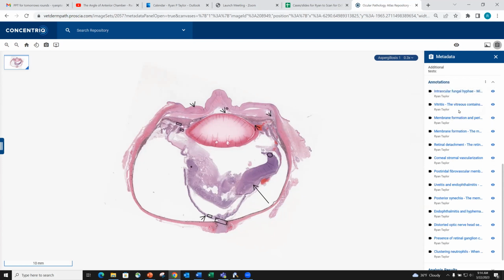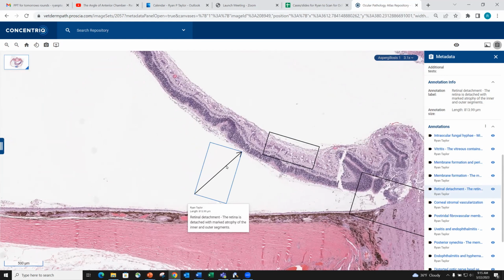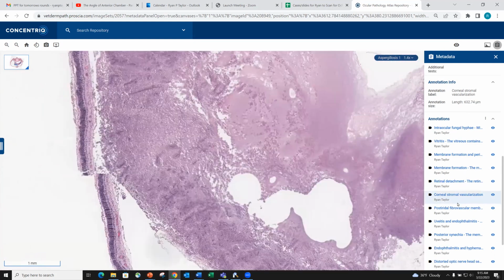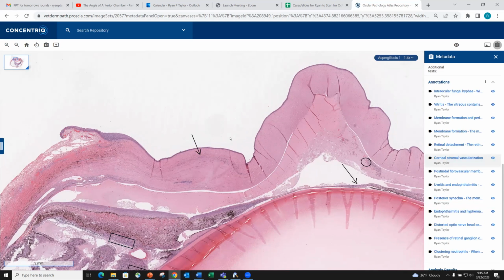The way we've done the annotations is we try to start with a leading description, if you will. So, pointing out retinal detachment, and then there's a little description behind it. When you click on that annotation, it will jump directly to the annotation that we were pointing at, at the magnification that we made that annotation. So if you want to see the corneal stromal vascularization, because for some reason you're interested in it, you click on it, and it'll take you to the annotation that we talked about for the corneal stromal vascularization.